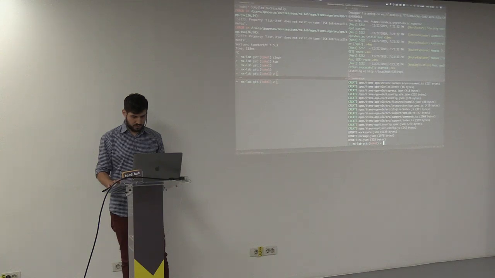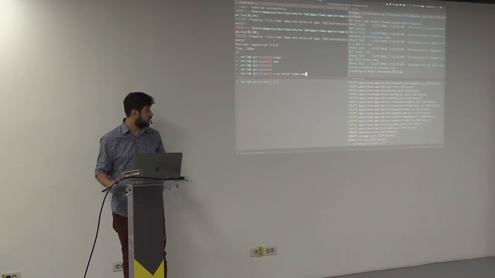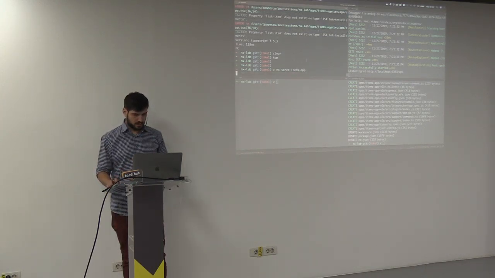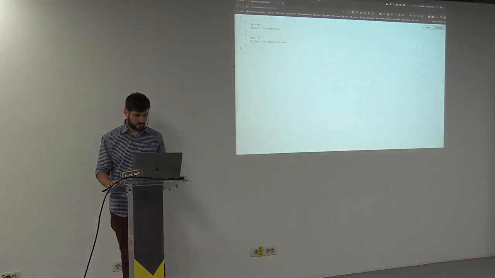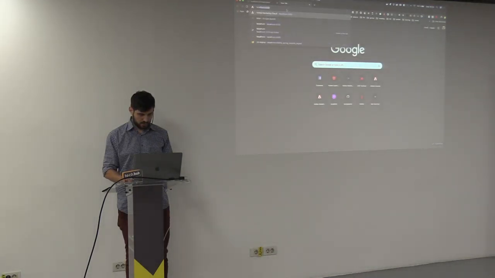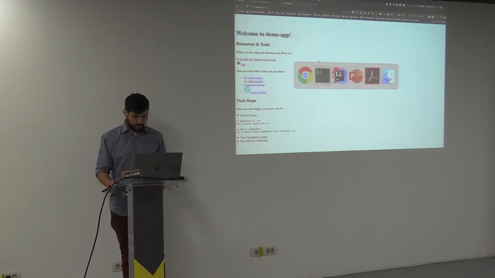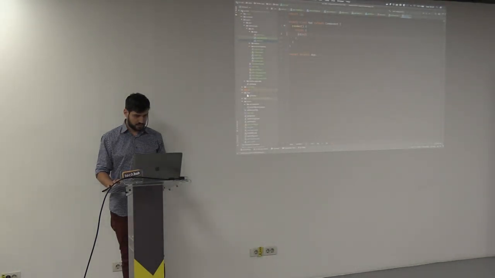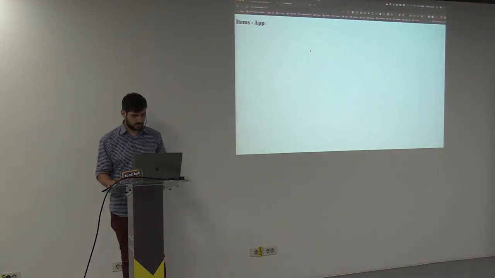Now, if I go here and NX serve items app, I still have the server running on this other screen, right? Okay, it will start up the React application on this port. So localhost for, and I have a React application also with live reload in place. So if I go here and delete this stuff and write, I don't know, items app, live reload is in place. I can see the app here.